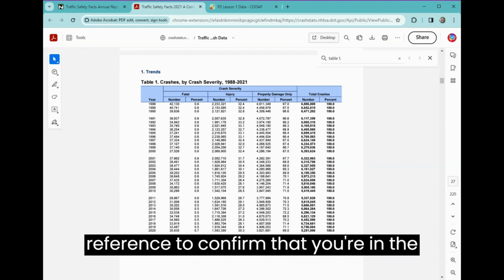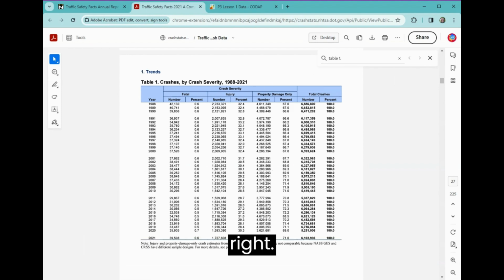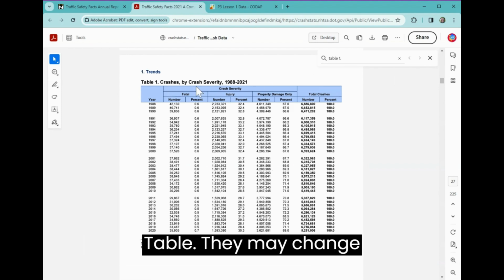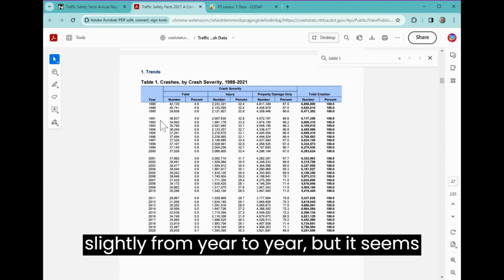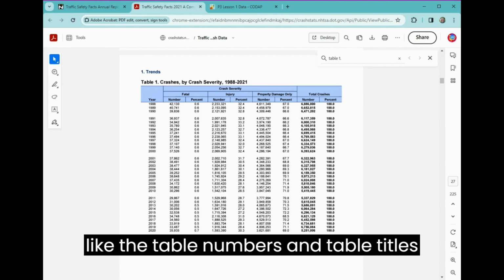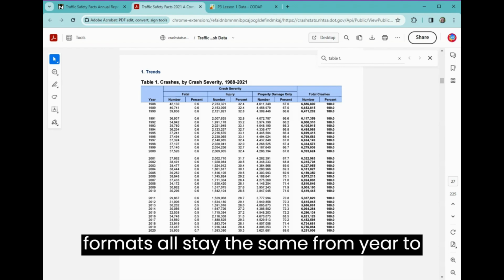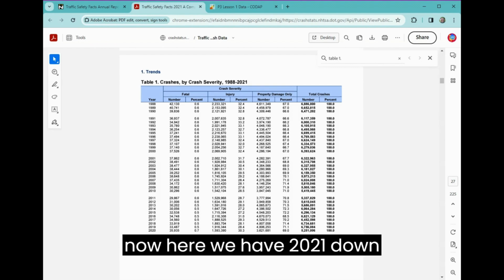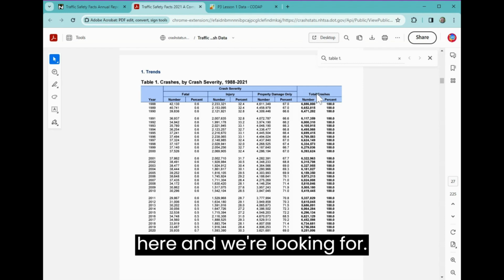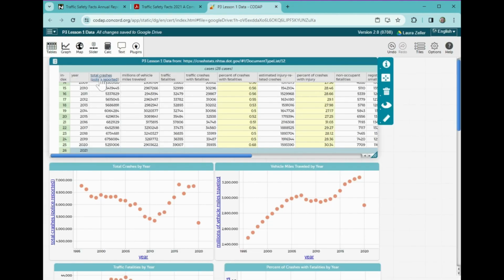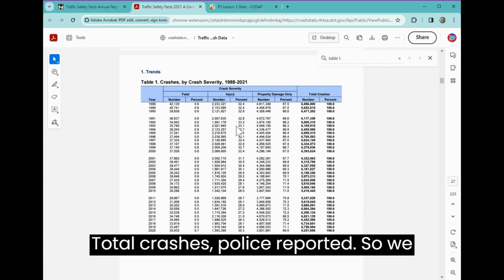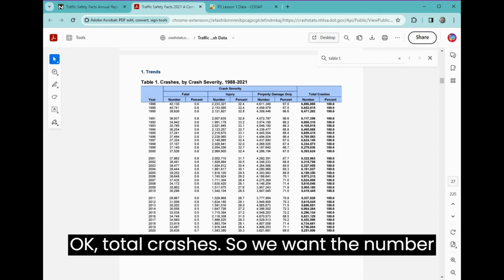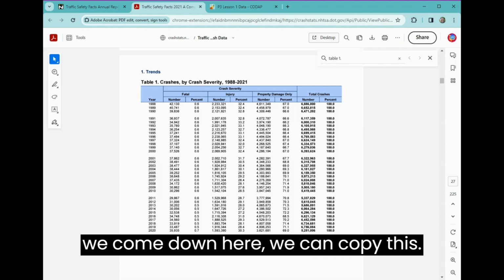Use the reference to confirm that you're in the right table. They may change slightly from year to year, but it seems like the table numbers and table title formats all stay the same from report to report. So now here we have 2021 down here, and we're looking for total crashes police reported. So we look at this and we say crash severity. Okay, total crashes. So we want the number. We come down here. We can copy this.